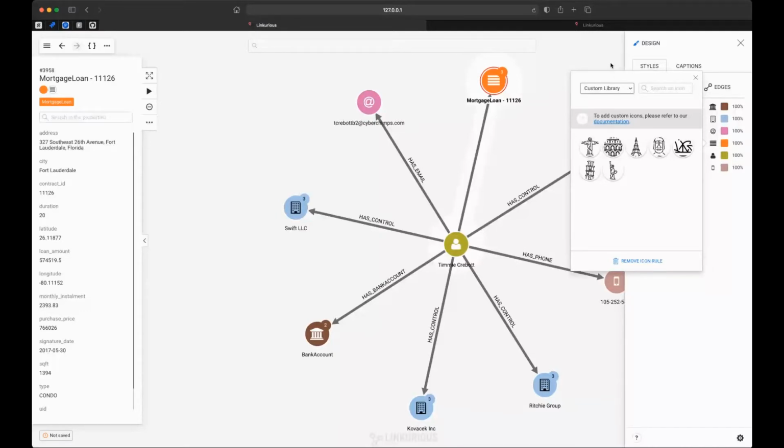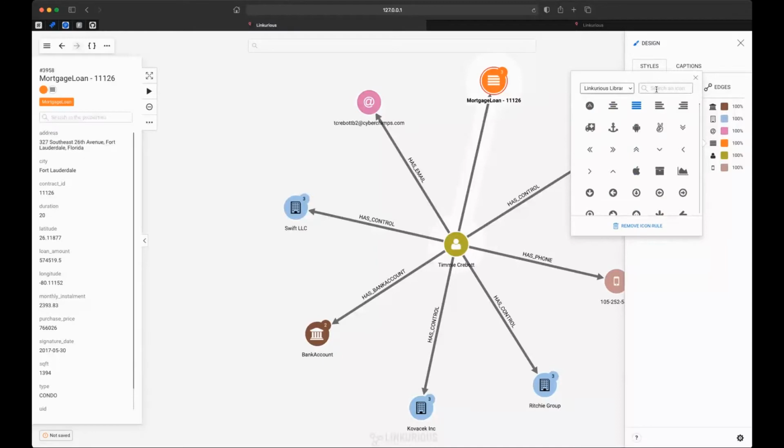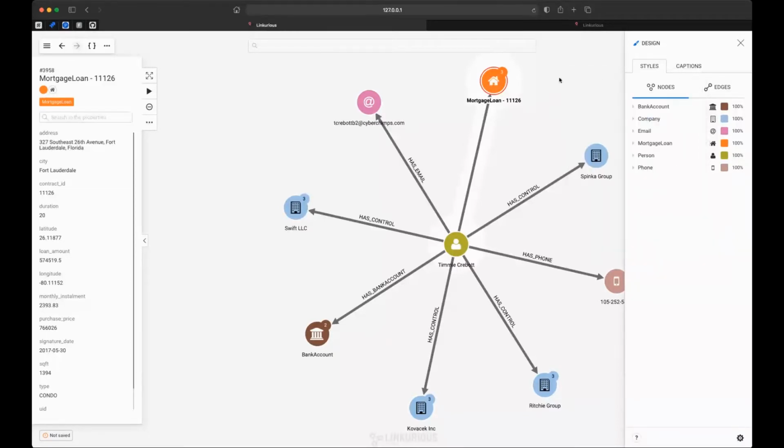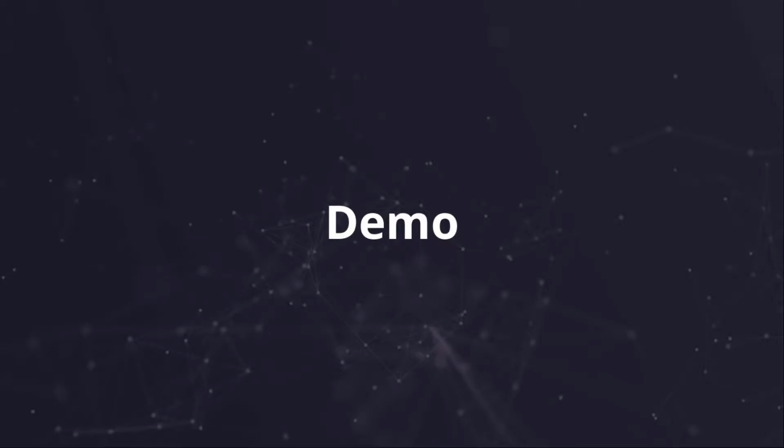So let's switch to the Linkurious library. I want to change the node. I can even type the name, like for example, I want Hanom for this node. I can click here, and as you can see, now the mortgage loan node has a different icon. Okay, we can go on.